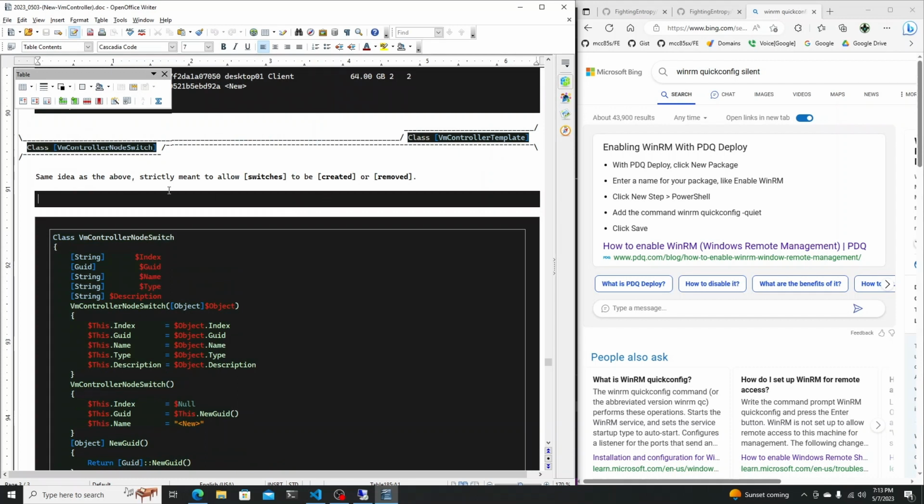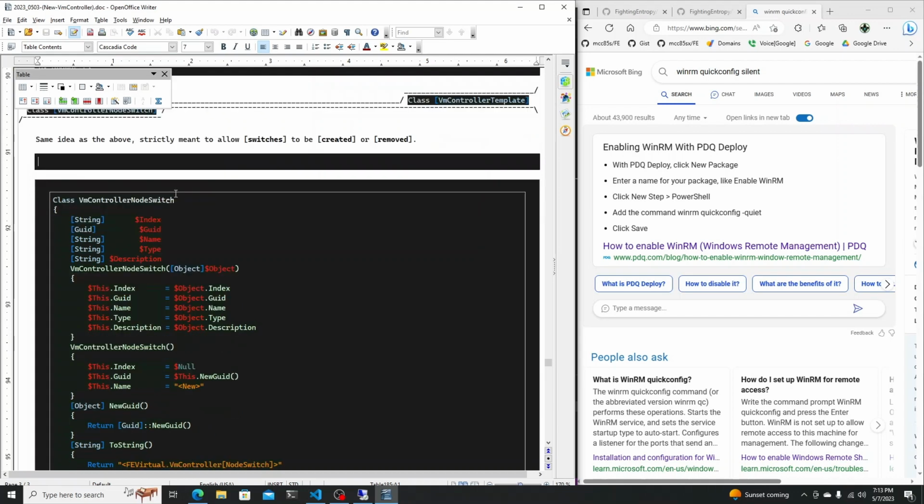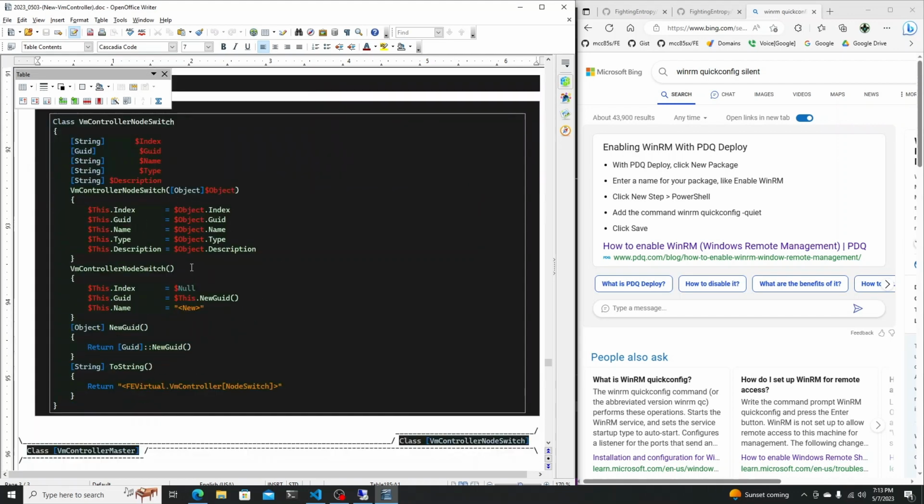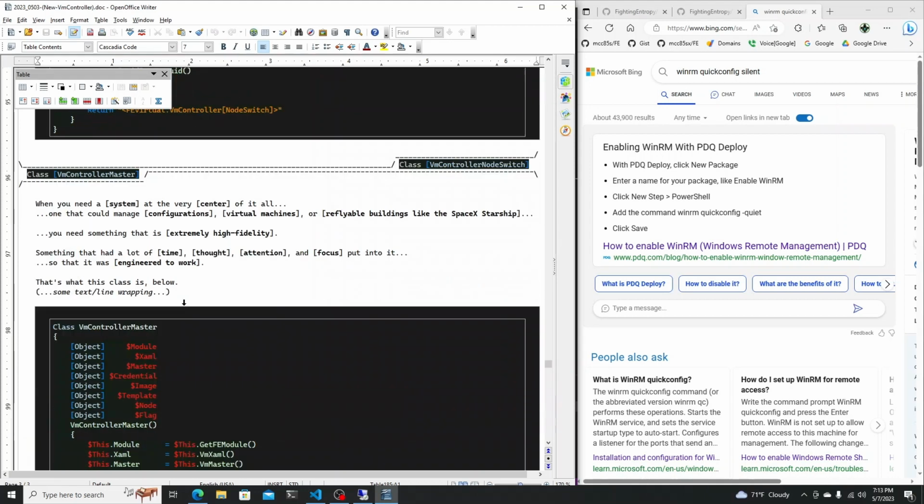VM controller node switch, and that basically means I can create switches from the GUI, and then anything that shows up in the data grid box is going to be reproduced by this. The VM controller master, this is it. I made a lot of references to System Center Configuration Manager, but when you need a system at the very center of it all, one that can manage configurations, virtual machines, or reflyable buildings like the SpaceX Starship, you need something that is extremely high fidelity. Something that had a lot of time, thought, attention, focus put into it so that it was engineered to work.